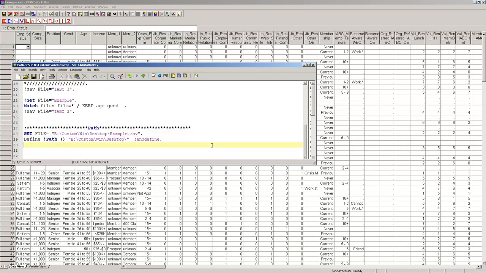But let's say I define a macro called path. That's the name of my macro. It doesn't take any tokens or any parameters. All it has is this text in here, which is the path to the folder, borrowing from up above. So this is the begin define, end define for my path macro.